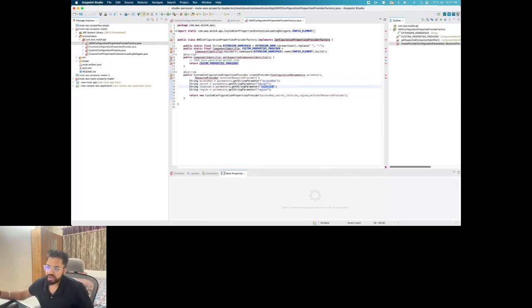This particular plugin can be migrated to different environments, or even different regions. There is no specific need to migrate it. You just need to pass the property, and that's it. That's a good thing about it.